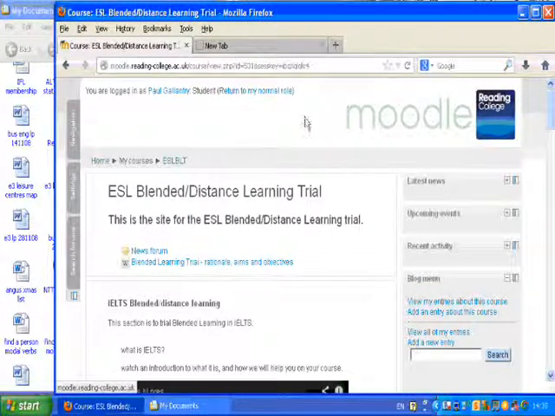Okay, that's a very quick introduction to using Moodle just to insert things there. Clearly you want to look at how we then make that content interactive. So we'll look at that in another video.